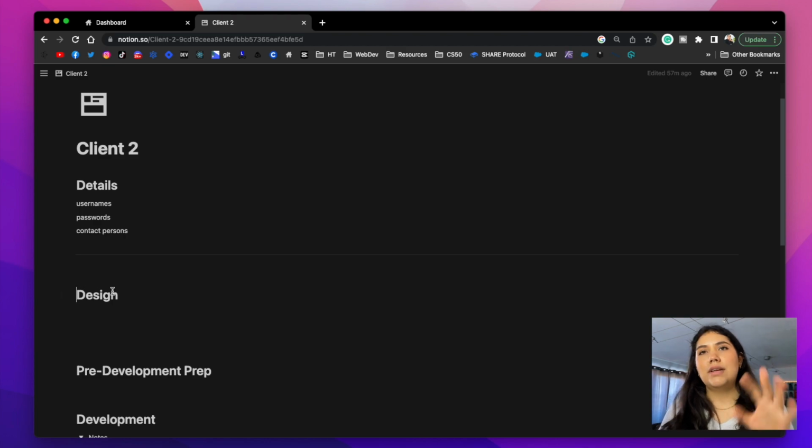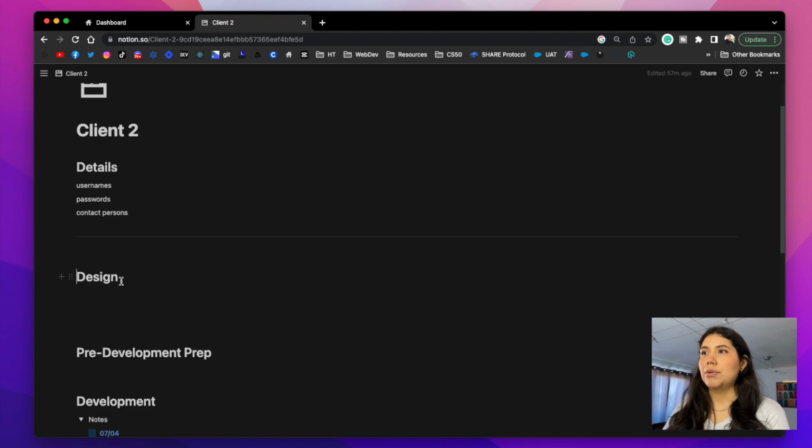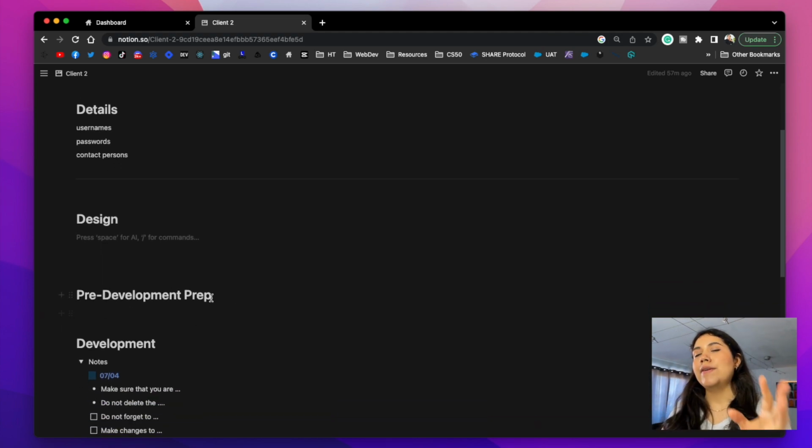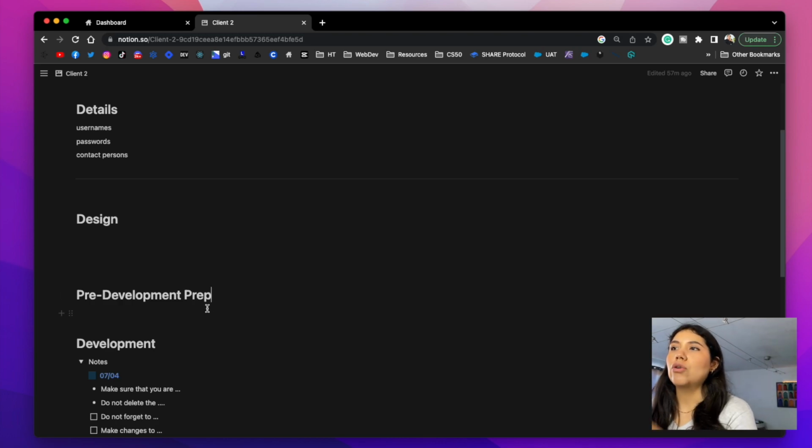Then I have design. So whether I'm doing the design, whether someone else is doing the design, whether there's a separate link for a design, I add that here because usually we work on designs before development. So that's why that's there. And then there's pre-development prep. And this can be meetings that you have with the team or with the client, notes from that, or links to previous code, or links to examples of other projects or other websites or other things that the client is interested in or that they want to follow closely. So that all goes in here.